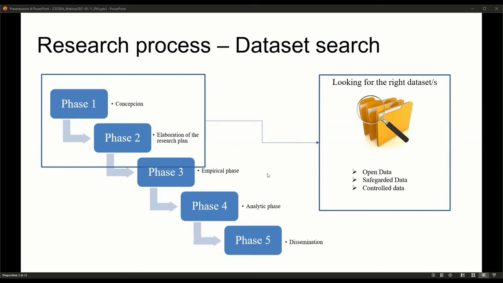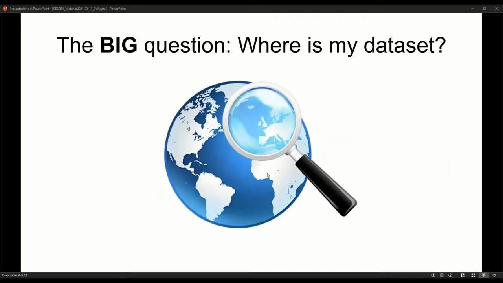During these phases, researchers spend a certain amount of time finding the most suitable dataset for that specific research project. However, finding the right dataset can often be very difficult, and sometimes it may require a lot of time. So the big question here is, where is my dataset? How can I get access to it?